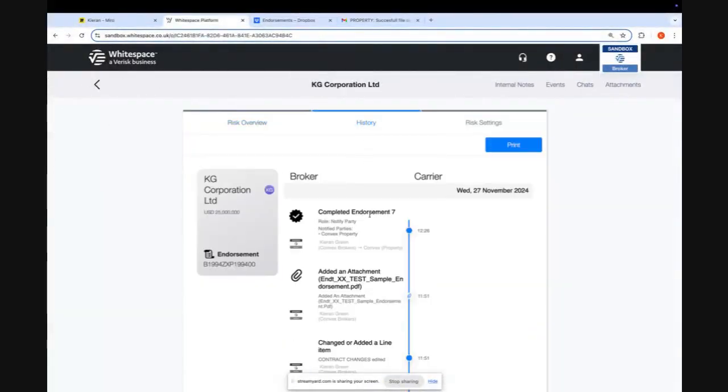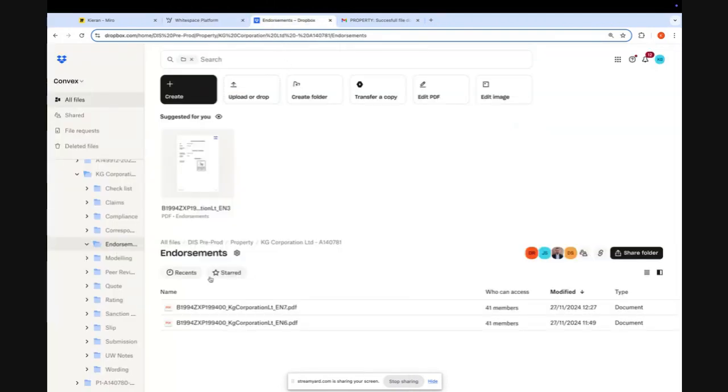So you can see here, when I hit complete and endorse on this one, the pipeline was exporting the PDF. We then bring that internally to Convex, and we upload to the Dropbox folder at its account level.